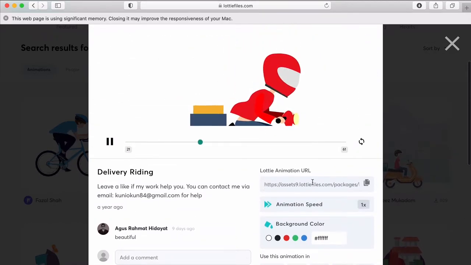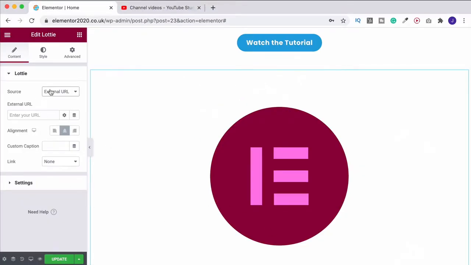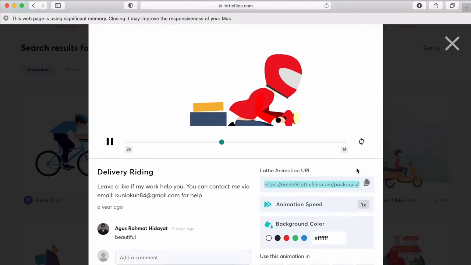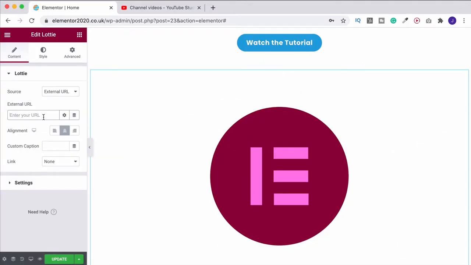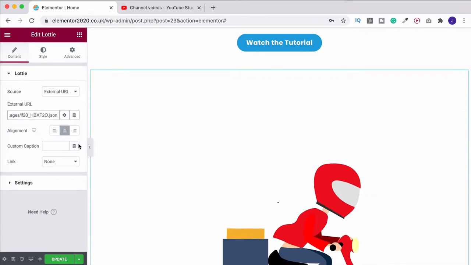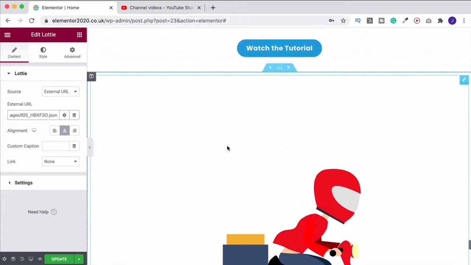Just so that you know, this little code that we've got here, if you want to copy and paste that, that is what we can put up here in the external URL section, and that's just going to automatically pull it through. So let's do it. Copied, head back over, click, put it in there, and there we go. It's appeared on our page.